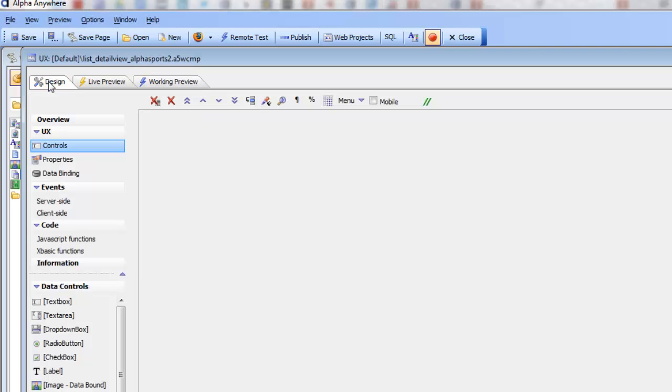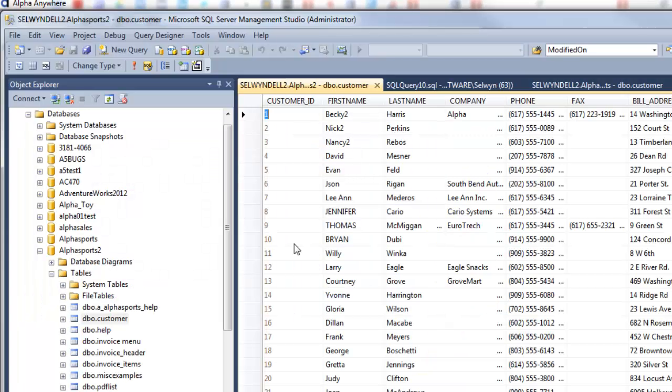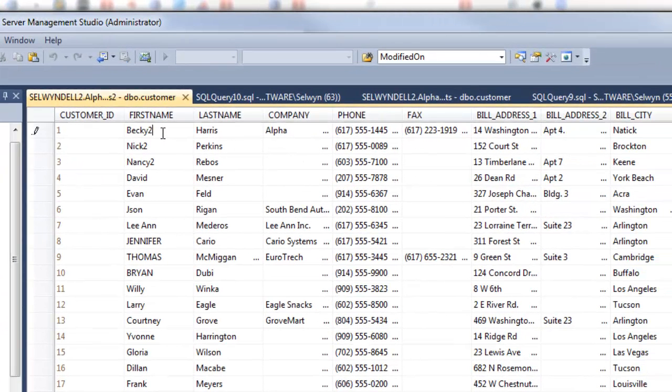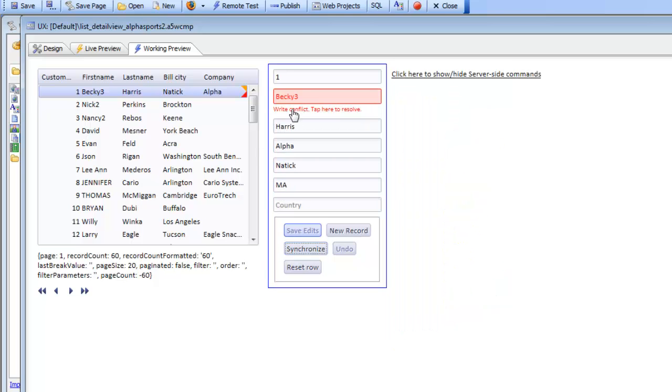So let's quickly go here and first recreate the write conflict and show how it's resolved in the user interface. So I'm going to go to this record over here which says Becky and change that to Becky 3, but then, before I commit this data to the server, I'm going to go to the database over here and change this from Becky 2 to Becky 4 and then commit the data. So now this row contains Becky 4. This is now a committed change, and when this user tries to commit the data, he's going to get a write conflict because some other user has changed that value to Becky 4.